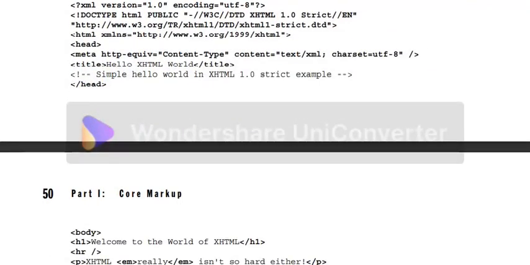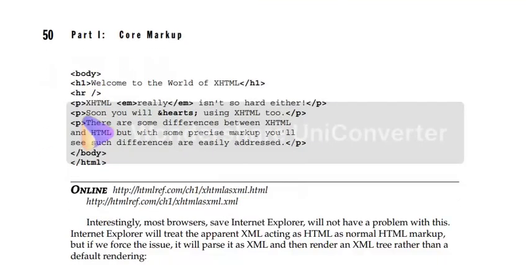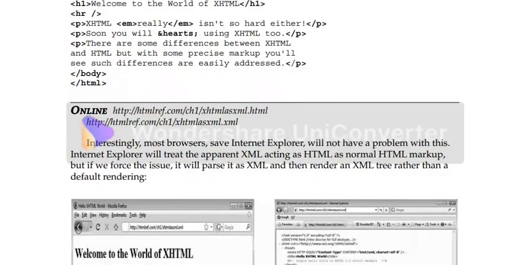Hello XHTML world. Part I, Core Markup. Welcome to the world of XHTML. XHTML really isn't so hard either. Soon you will enhance using XHTML too. There are some differences between XHTML and HTML, but with some precise markup you'll see such differences are easily addressed.